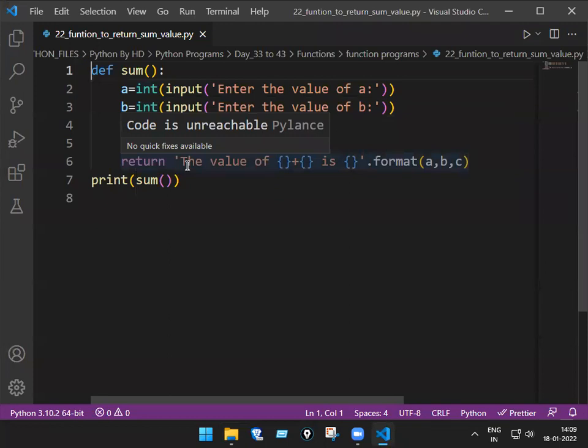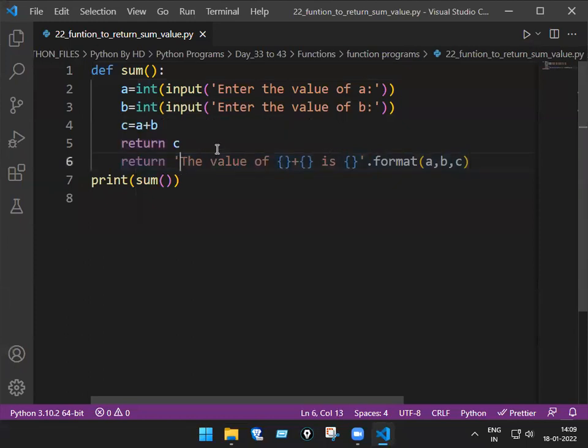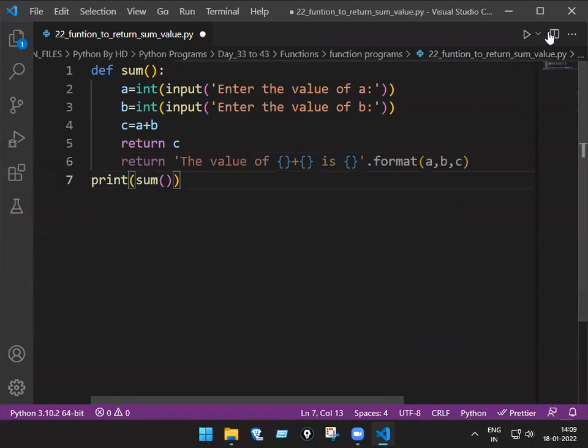Only we can execute one return statement only. Okay, so this you can keep or don't keep, nothing happens. Then print the sum. We are calling sum. If you call sum, what happens? Nothing is going to happen because there's no print statement. That's why I'm writing print, then sum. So now run the code.